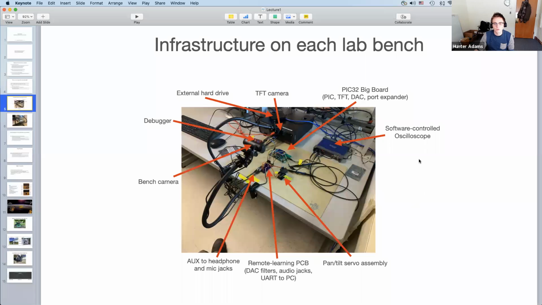And then if we go clockwise around here, on each of your lab stations, you'll also have a software controlled oscilloscope. This is an oscilloscope that you manipulate in exactly the same way that you are used to manipulating oscilloscopes. It does all the normal oscilloscope stuff. It's just all controlled via software. So it's a 2-channel scope.